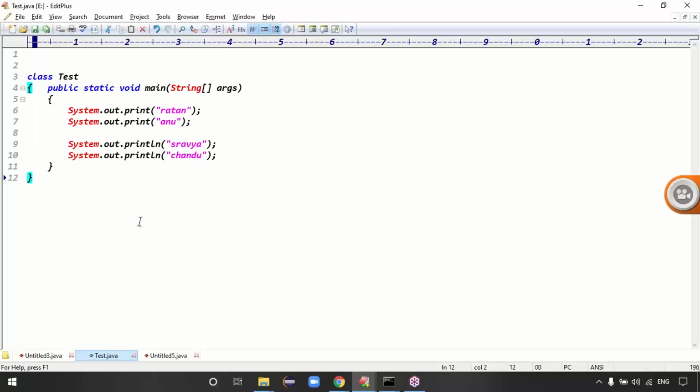In this case, tell me guys, what is the output now? The output will be Ratan Anu Shravya Chandu. Ratan Anu will be one line, and Shravya will be another line. Chandu will be another line. Vandana, tell me the answer. The data will come like Ratan and Anu, Shravya and Chandu. Fine, four lines of output. We will get the four lines only.